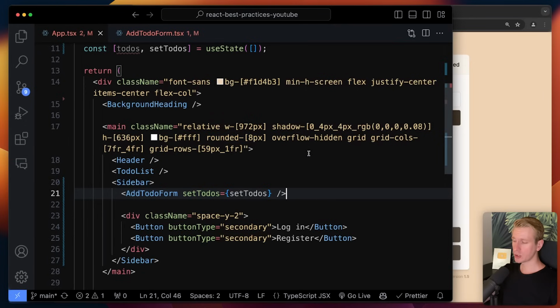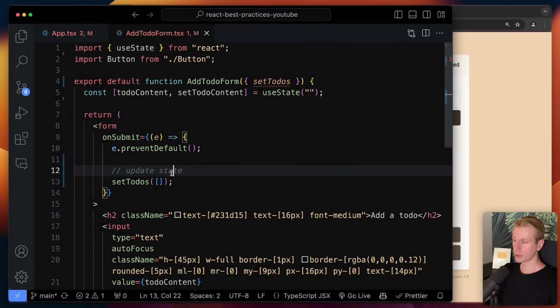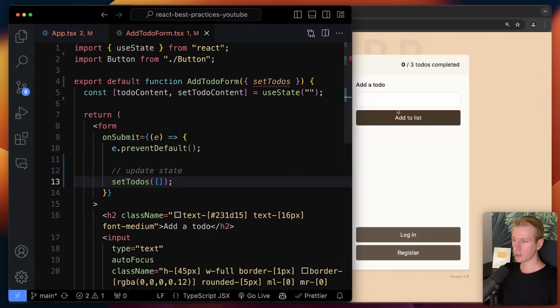All right, next one I want to show you also has to do with keeping components as simple as possible. From this form component, we want to update the state, right? When I submit a to-do, there is a submit event, right? That's what we're hooking into here. Now we're going to prevent the default because we don't want that refresh, but then we of course want to update the state. So we need to take whatever the user wrote and add that as a to-do, right?